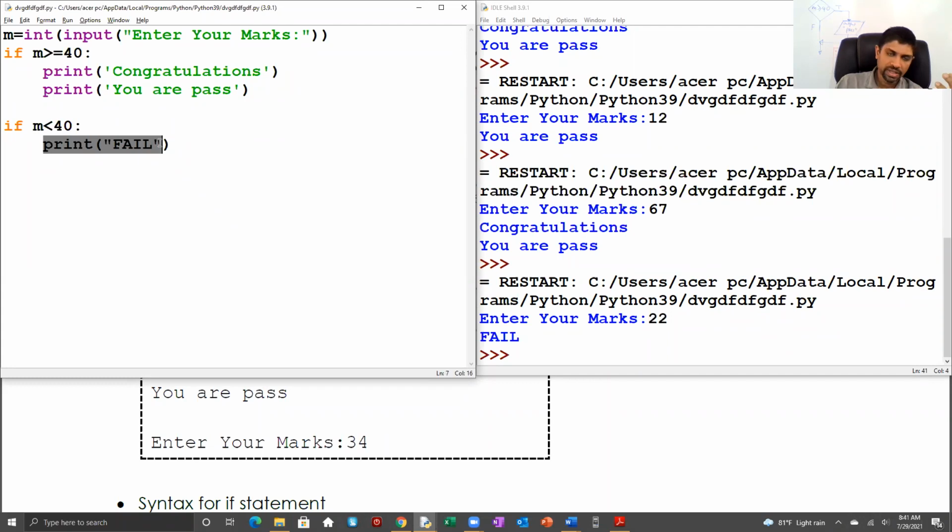Most of the time we have to select one out of two: pass, fail, yes, no, agree, disagree. In day-to-day logic we always have two things and we have to select one. Now fail is the opposite of pass, no? In such a situation there's a simple way. You just put else. You don't have to put any condition.